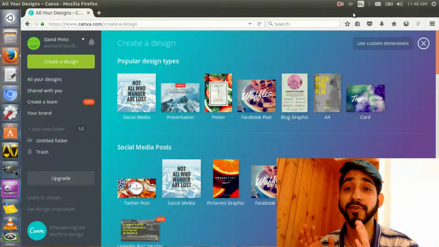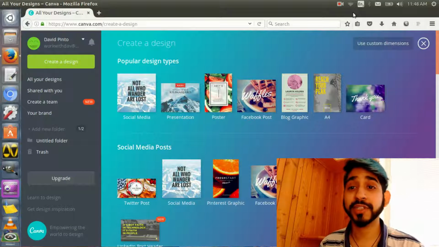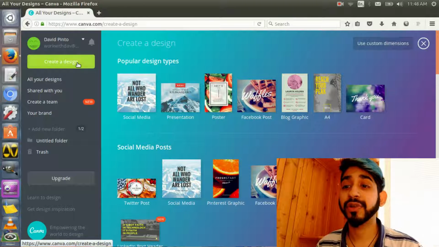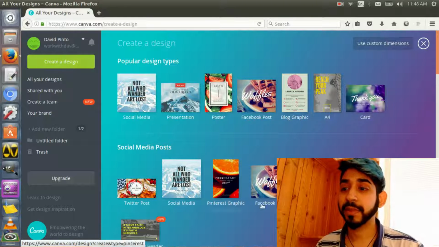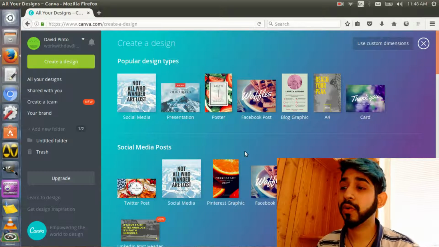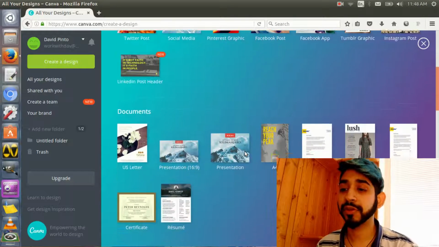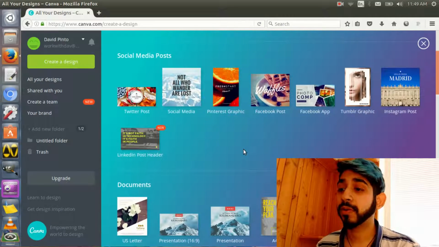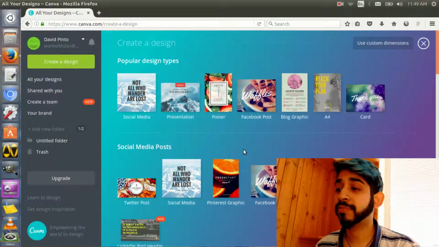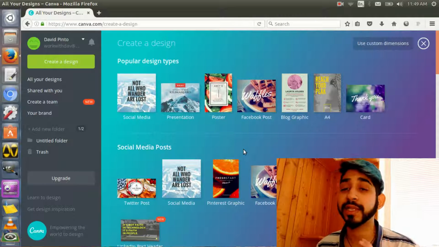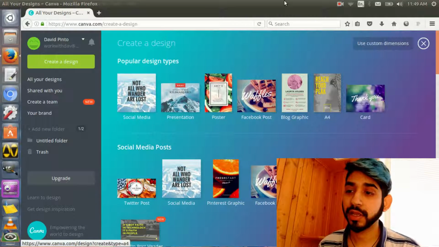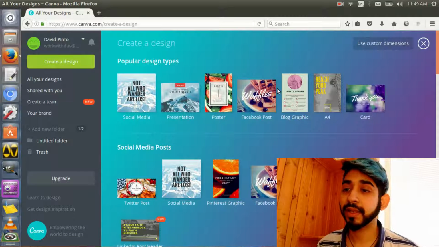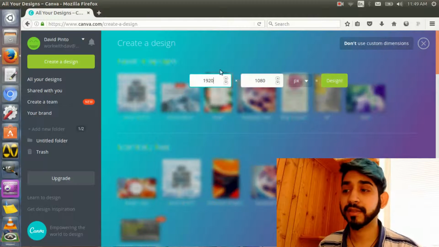Okay, so I'm on Canva right now, and the first thing that you need to do to make a thumbnail is you are going to create design. Because here in Canva, if you go through the different kinds of templates, there are no templates for thumbnails. So it's better if, and a YouTube thumbnail has an exact dimension. So what you do is basically go to create design, and then you go to use custom designs.